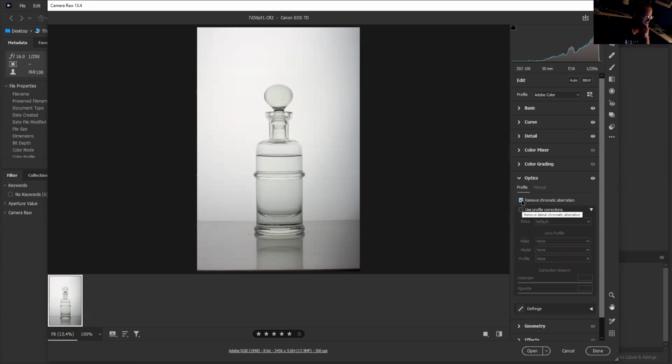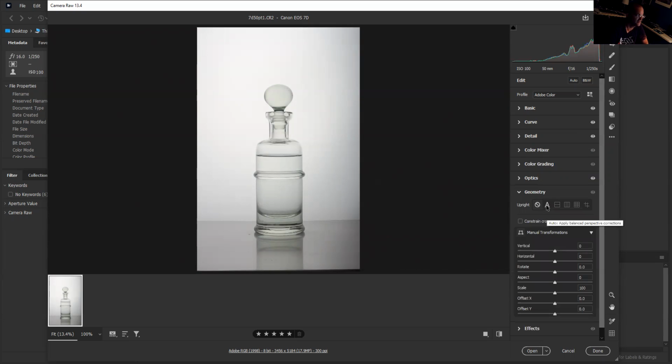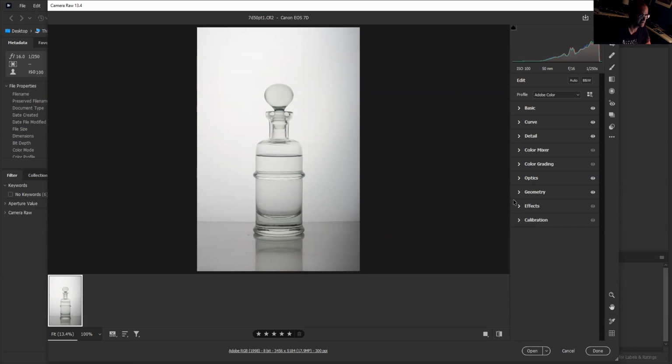Let's check out remove chromatic aberration. I'm going to show use profile corrections. When you remove chromatic aberration, you're straightening out any colors on the edges of the photograph. When you check off use profile corrections, this is based on the lens, which is a 50 millimeter lens. I'm going to check off auto. There's a slight vignette problem. I'm going to click done.